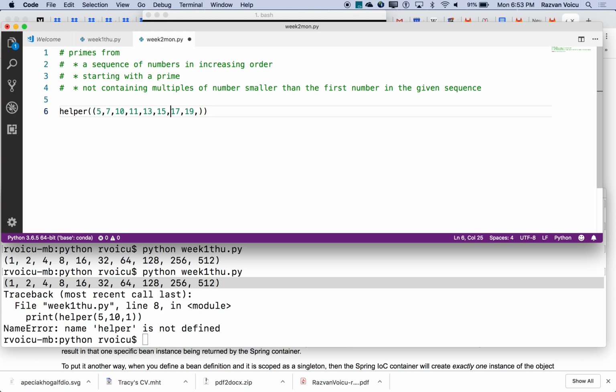15 I cannot have, sorry. And 10 I cannot have. 10 is a multiple of 2. 15 is a multiple of 3, I can't have. 20 is a multiple of 4, I can't have. 21 is a multiple of 3, I can't have. 22 is a multiple of 2. 23 I can have. 24 I can't. 25 I can have. 26 can't. 27 can't.